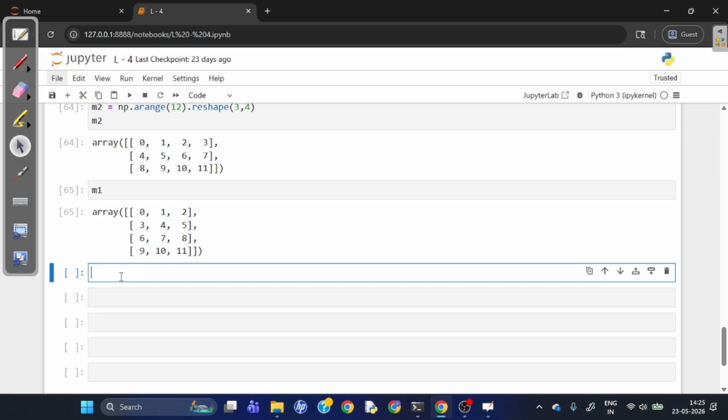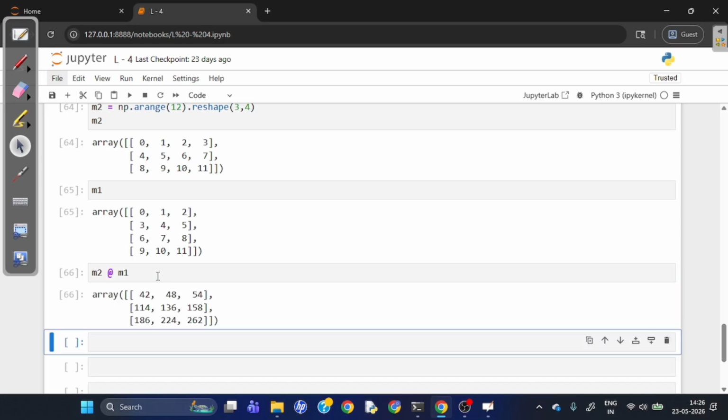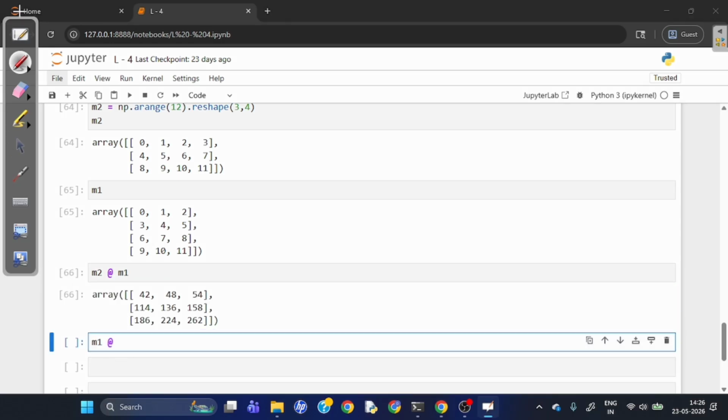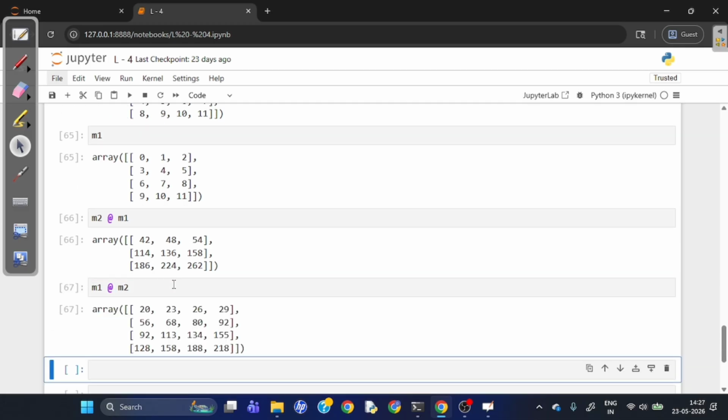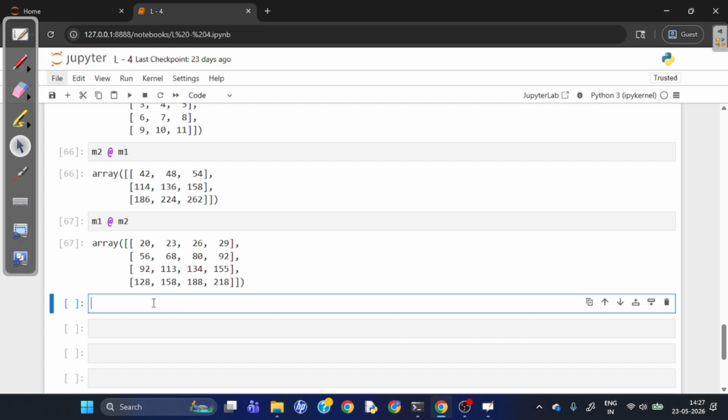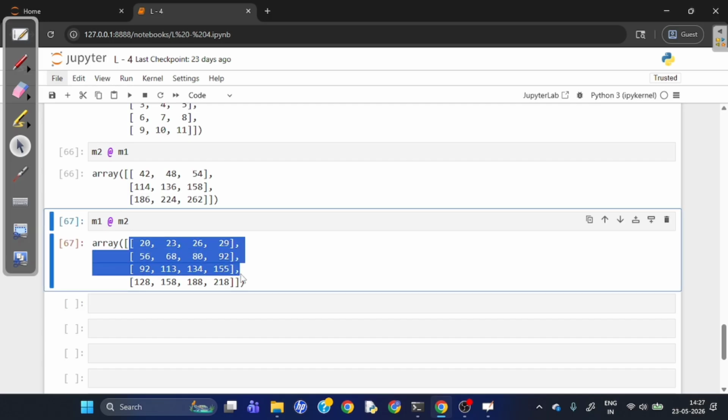I can do M2 @ M1. This means I want to multiply these two matrices in this order, M2, M1. We know that in matrix multiplication, order matters. So M2, M1 is possible because M2 is 3 cross 4 and M1 is 4 cross 3. So the resulting matrix should be 3 cross 3. I can do M1 and M2 also. Here it is possible, but it may not be possible sometimes. So M1 and M2, the resulting matrix will be 4 cross 4.